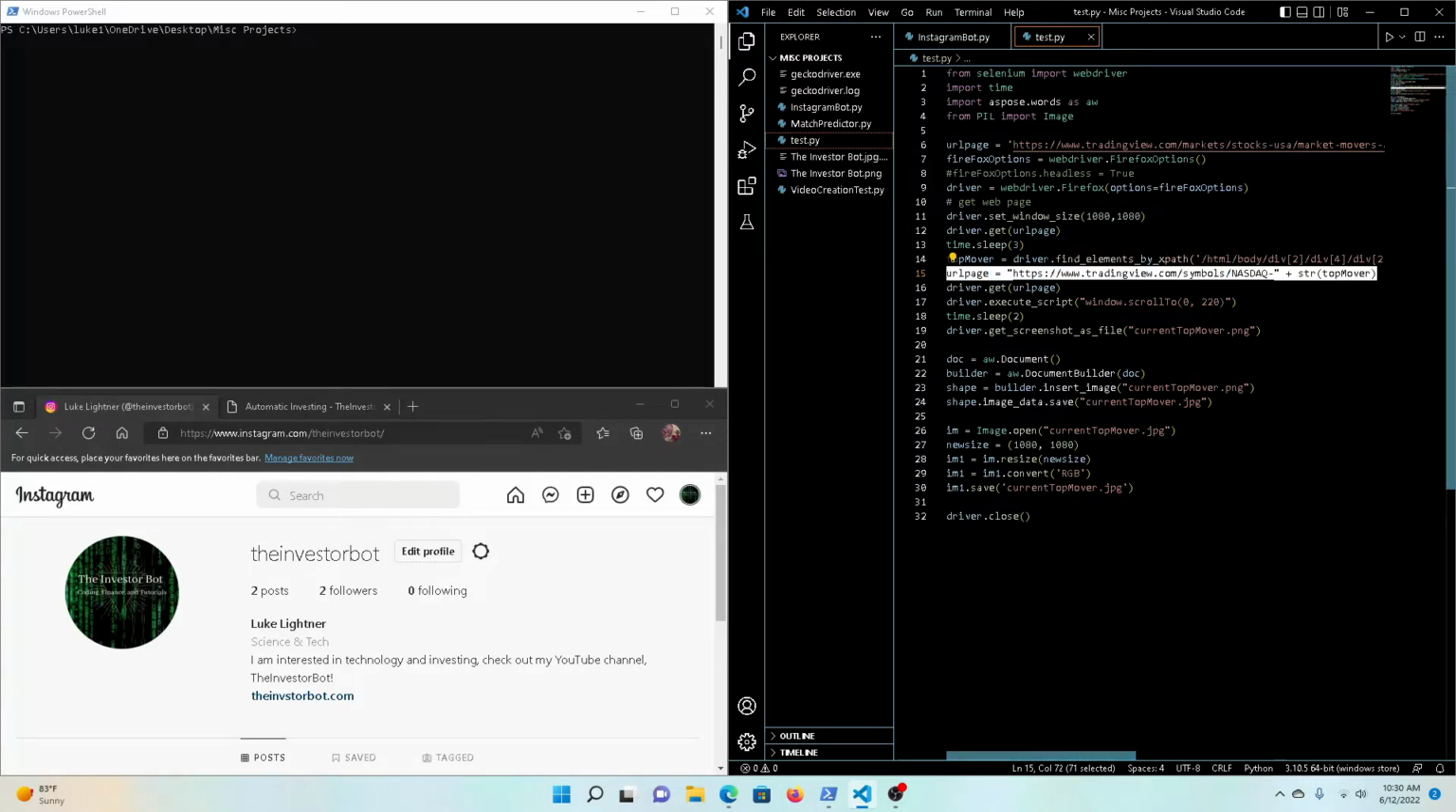Once we get there, we're scrolling down 220 pixels. This was kind of a guess and check. I was just trying different values there until I got the screenshot that I wanted. And then we're getting that screenshot and saving it as current top mover.png.